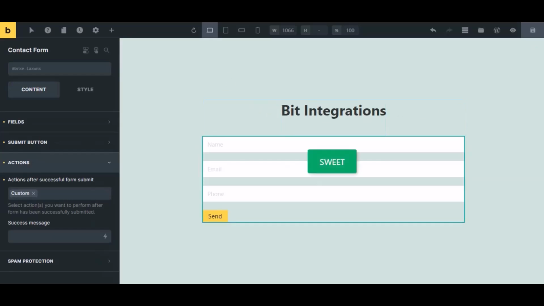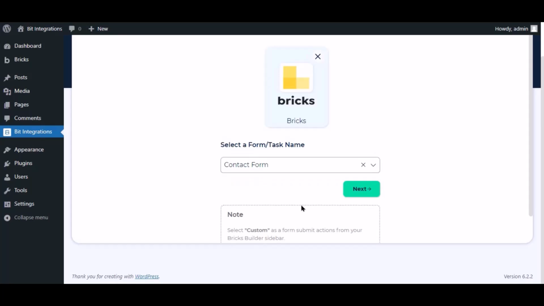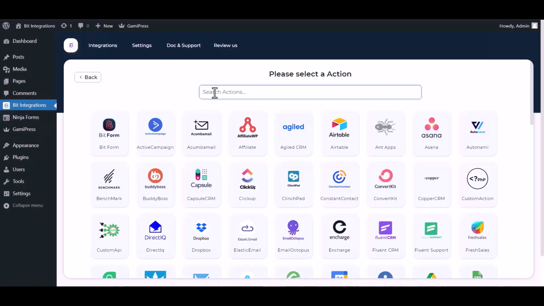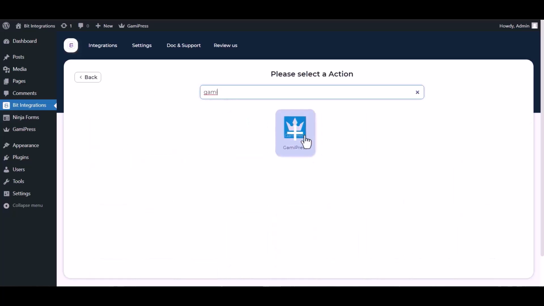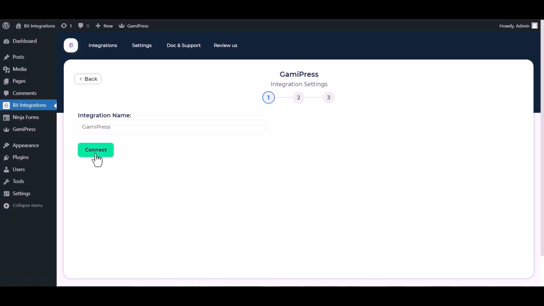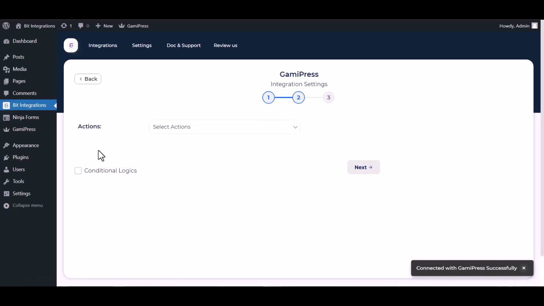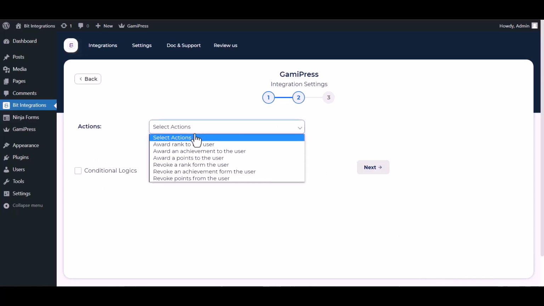Now navigate to the Integration page and select a form. Click Next. Search and select an action: GamiPress. Connect. Connected with GamiPress successfully. Next. Choose an action.